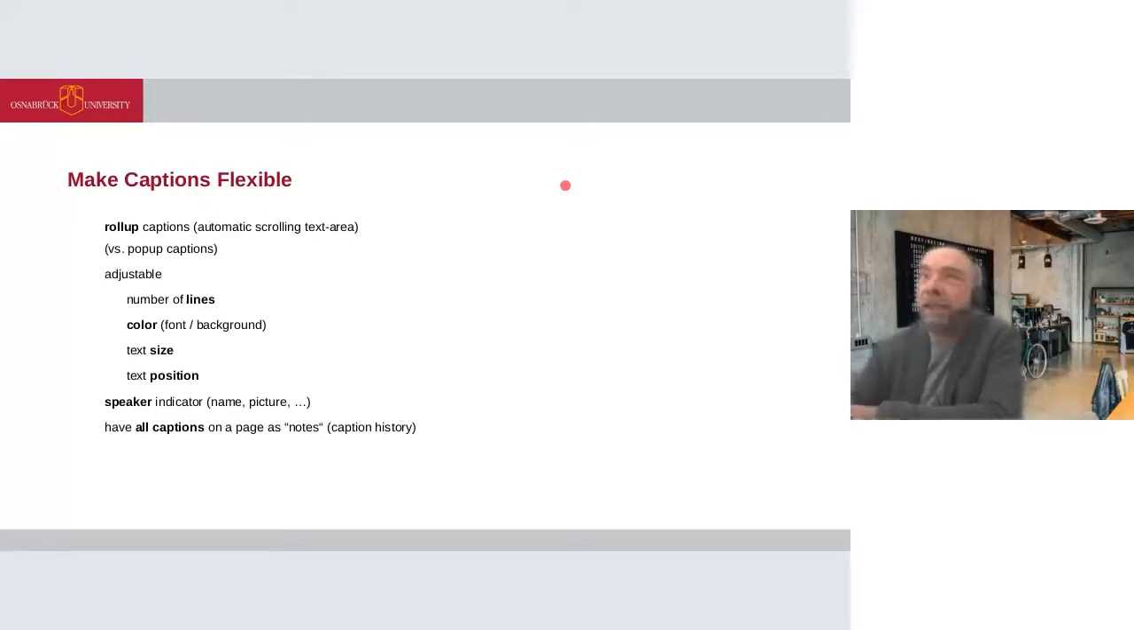Sometimes people are not only hearing impaired, but also visually impaired. So we would like to have the captions adjustable. This is important because somebody cannot read it if it's too small. So we would like to have the size and the color adjustable, background color and the font color. Also the text position, because it's an overlay over the slides, and sometimes there are interesting and important things on the slides and you want to move it to another edge of the slide.